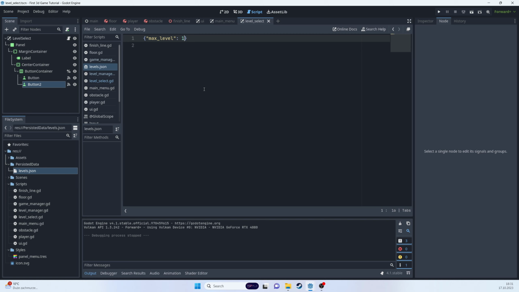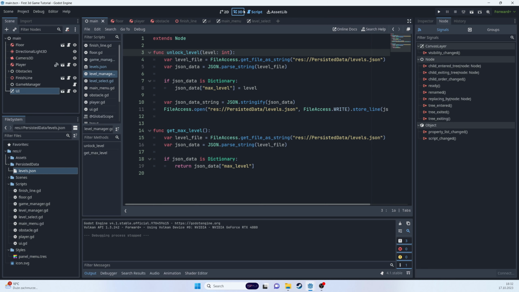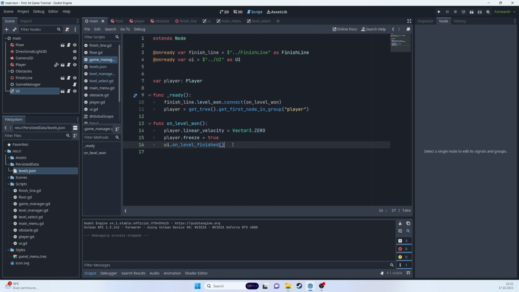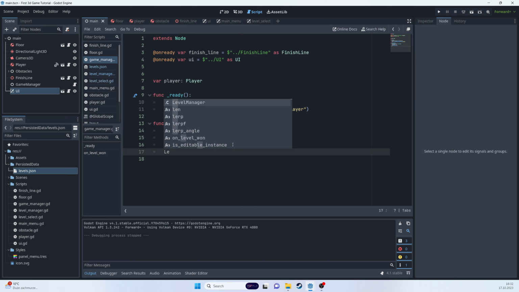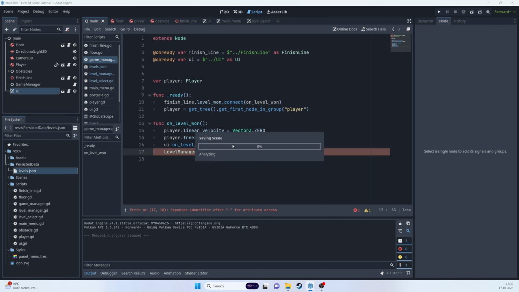So what we need to do is basically at the end of our level, increase the max level here in the level JSON, and to do that we have the level manager method unlock level. So going back to our main, which is like our first level, and our game manager, here on level 1 I can say level manager unlock level 2. This is very good.